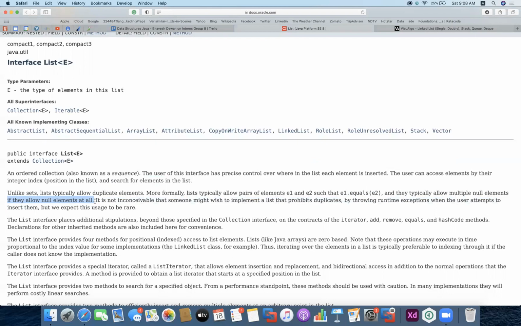Now, it is not inconceivable that someone might wish to implement a list that prohibits duplicates by throwing runtime exceptions when the user attempts to insert them, but we expect this usage to be rare. So what you can do is implement a list in such a way that you don't want duplicates. In that case, you can throw runtime exceptions to show that the list already has the element. And I think you already understand how to throw runtime exceptions. We have already done it in the previous session.